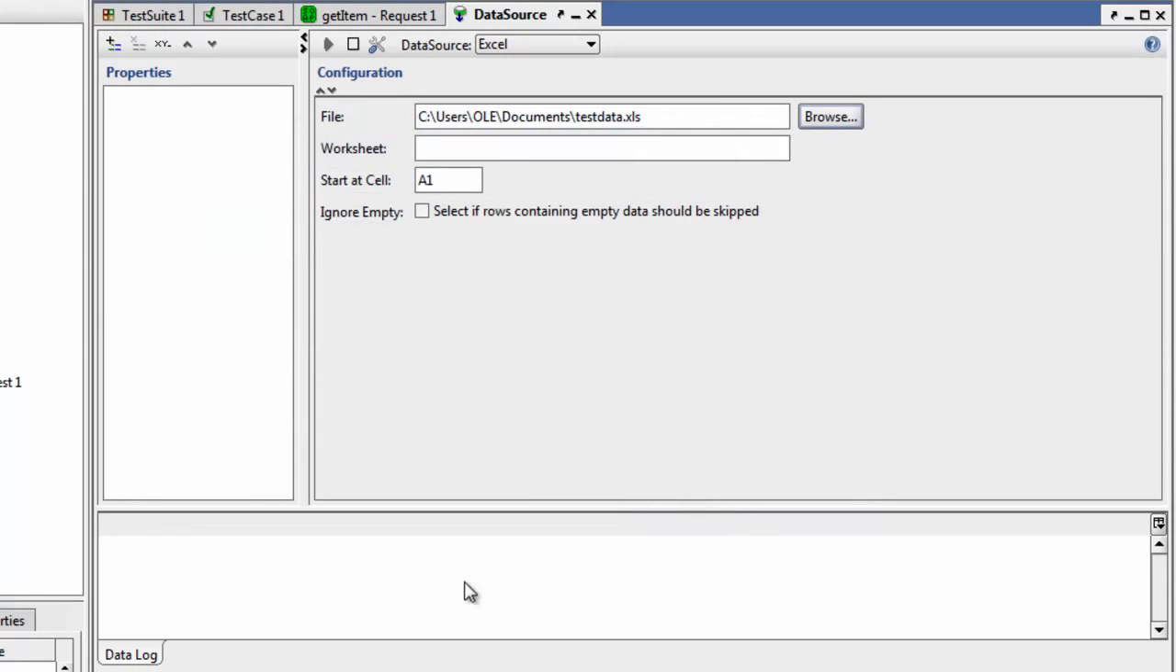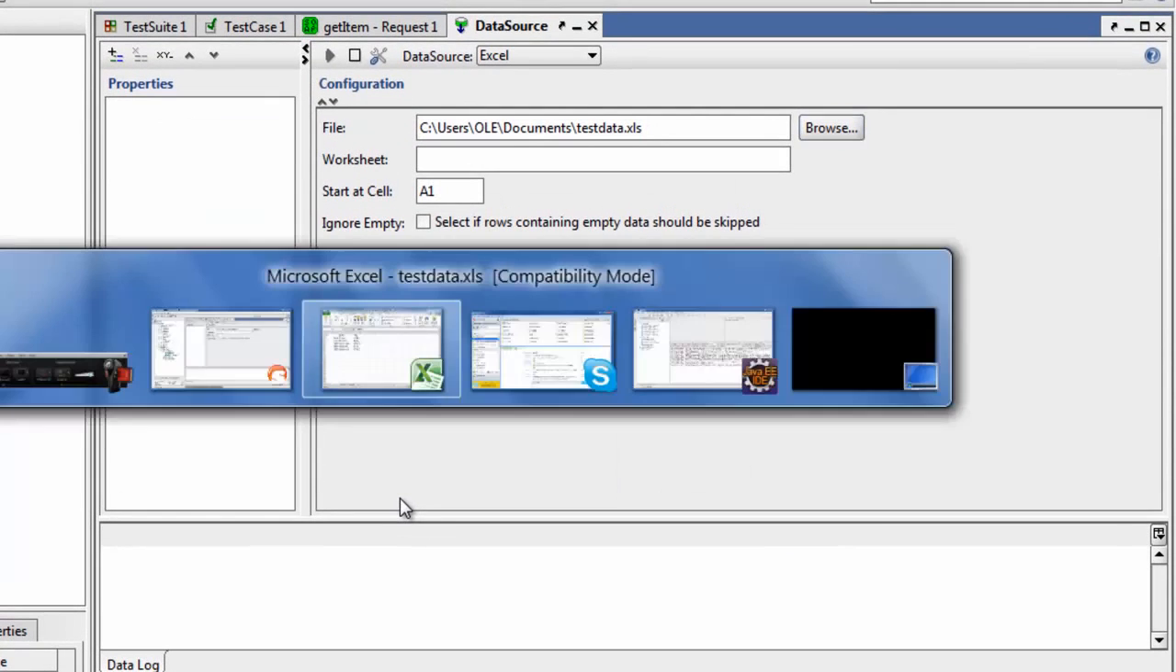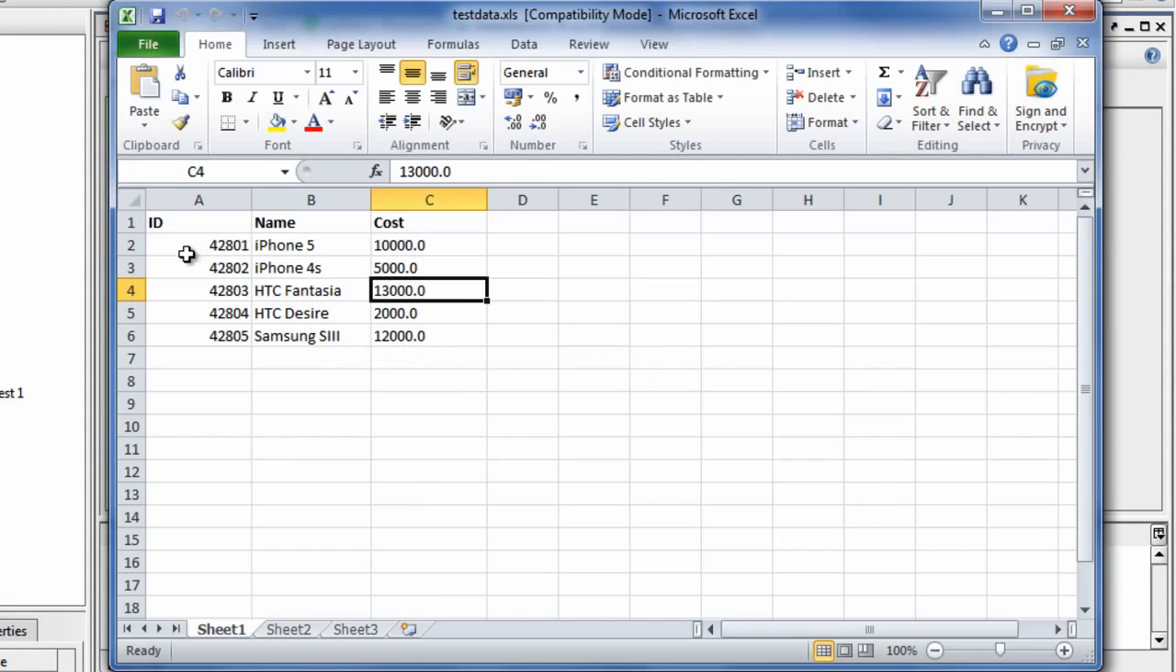And let's just have a quick look at that file so you see what data I have here. It's a very simple file. It just has 5 rows of IDs, a name, and a cost of, well, not so imaginary smartphones. So what I'm going to do is make a call to the inventory with the ID, and I'm going to check that the returned phone for each ID actually has this expected name and cost.